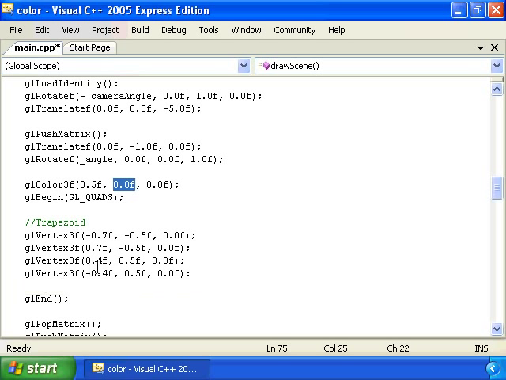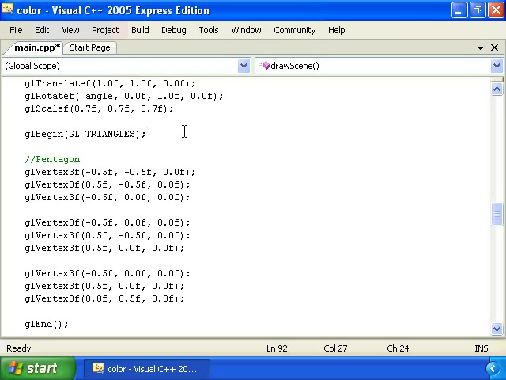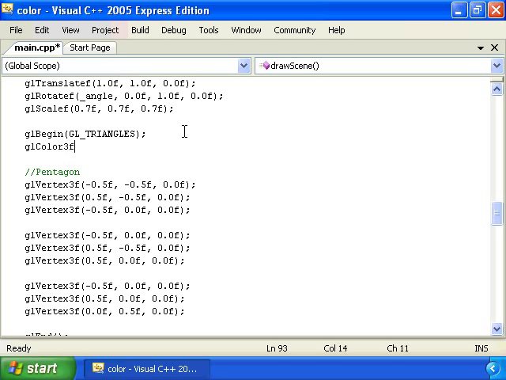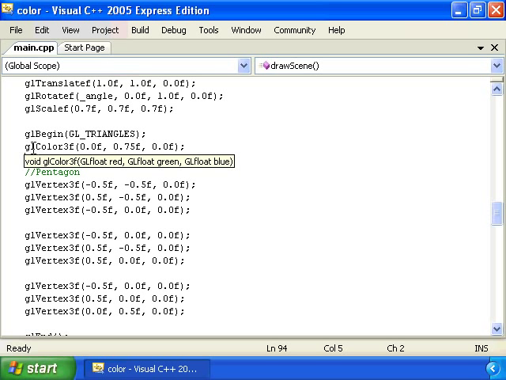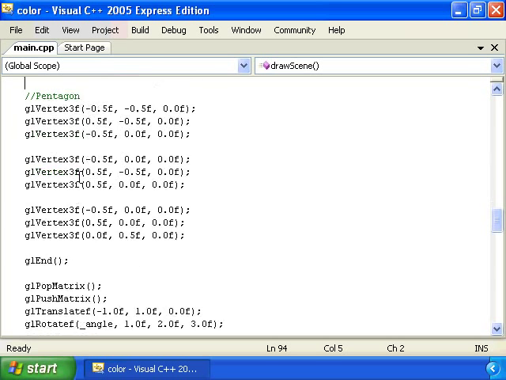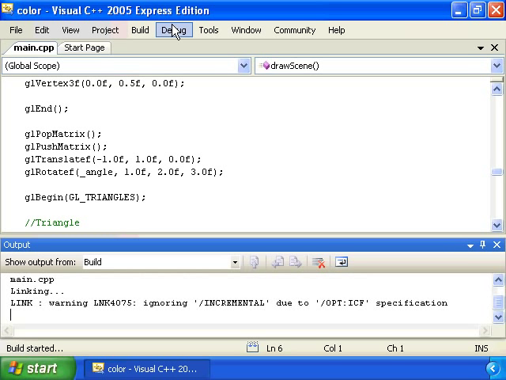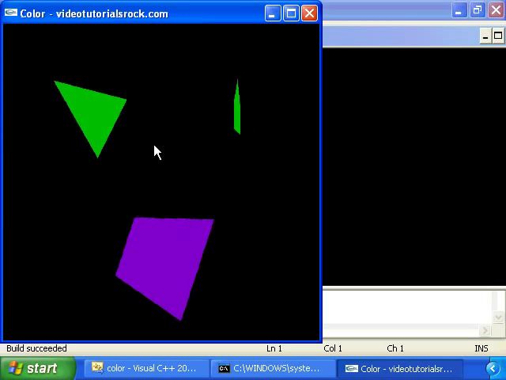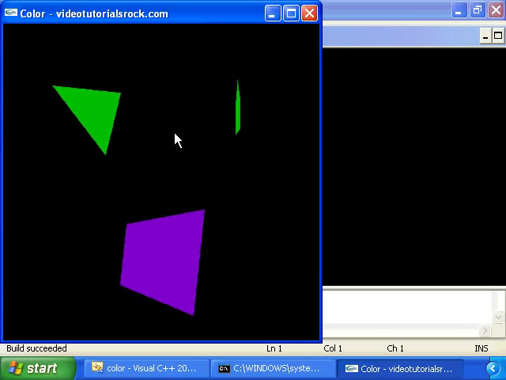So that's the color of our trapezoid, and let's change the pentagon and the triangle to be green. So right here I'm going to call glColor3f with 0, 0.75, and 0, which is green. And this call affects all of the polygons after the call. So both the pentagon and the triangle will end up green. And let's take a look at what we've done. So here it is. The triangle and the pentagon are green, and the trapezoid is purple, just like we wanted.